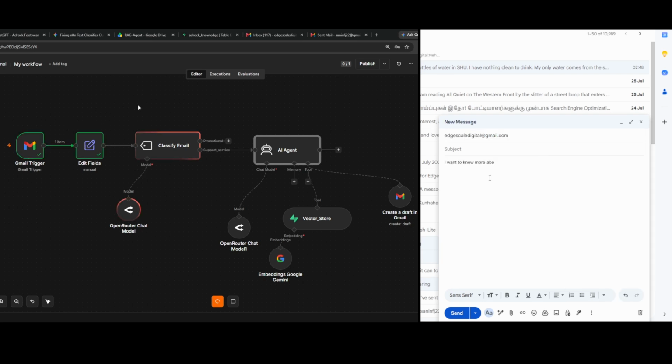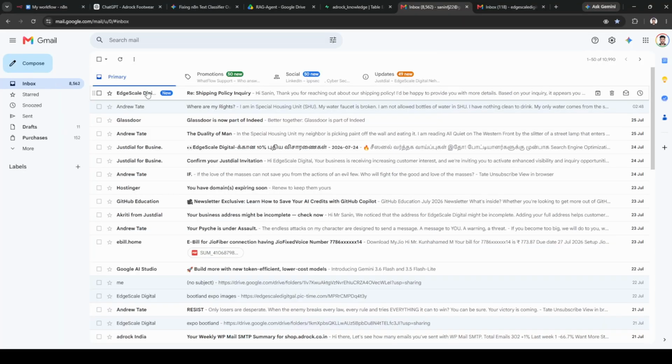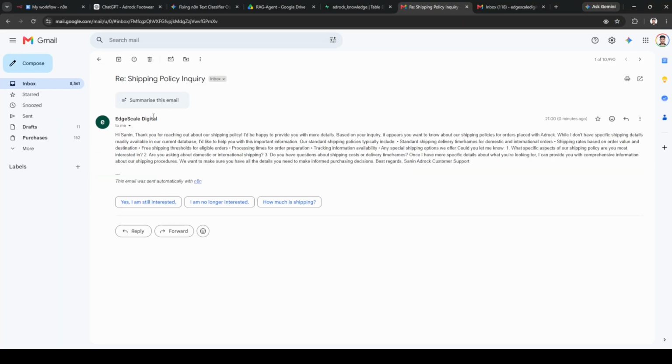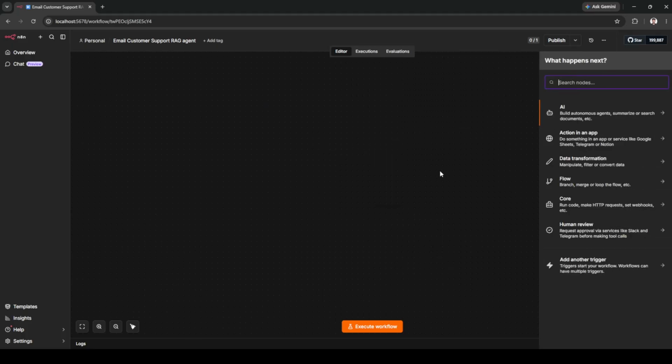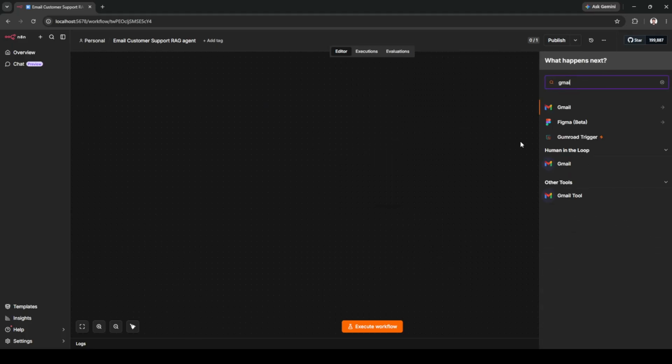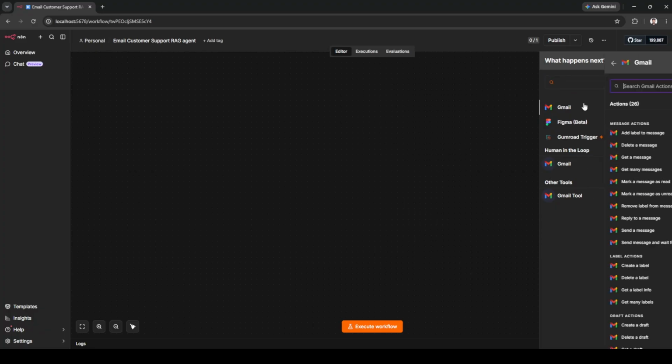This automated n8n AI agent handles 100% of customer support emails without hallucinating. Here's how to build it step by step. First, we add a Gmail trigger node to monitor incoming emails live.